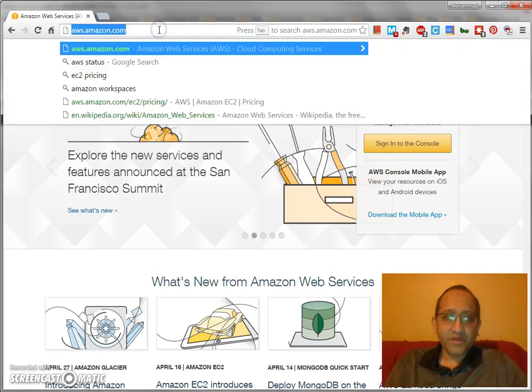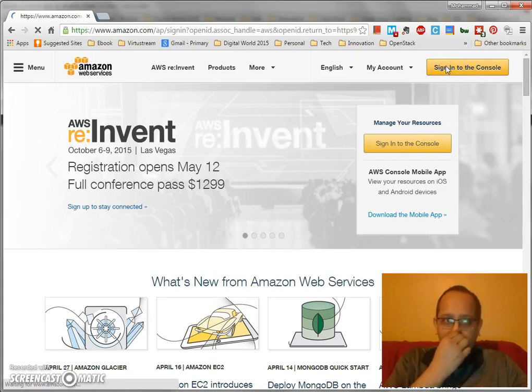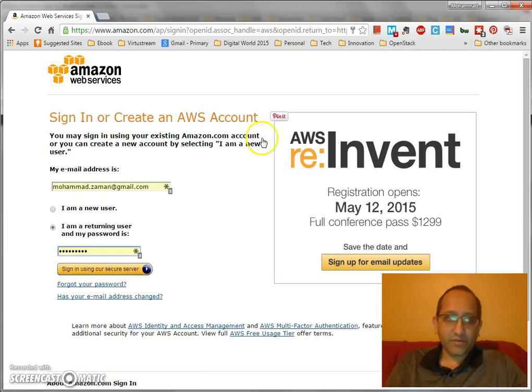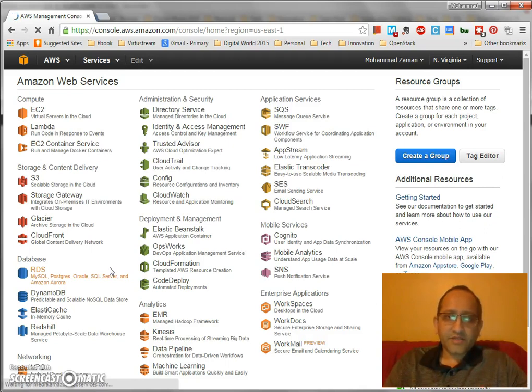So first of all, we go to aws.amazon.com, and once we get there, we would sign into the console, and you will have your username and password. So you should come to this. In my case, I get to see a lot of things at this moment. It also changes, so don't be shocked if some of the elements change here.